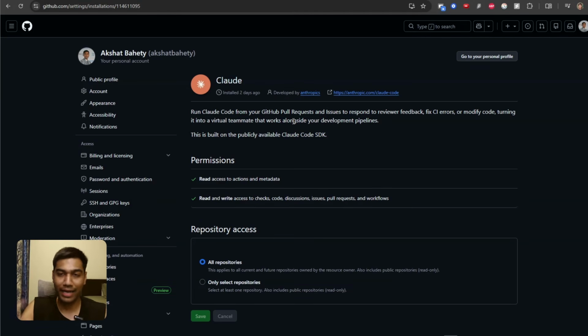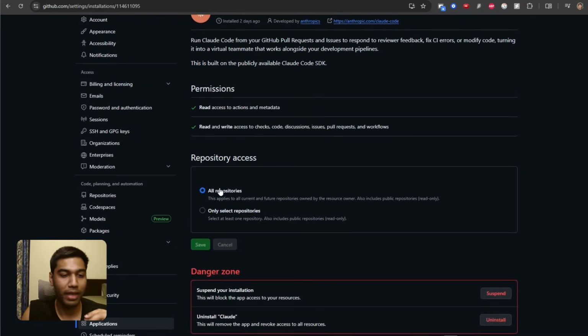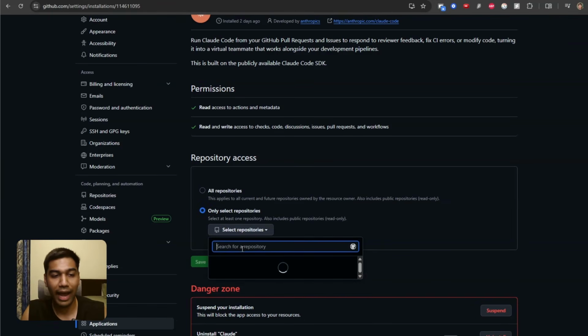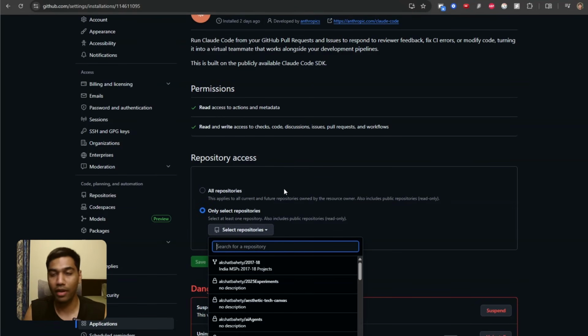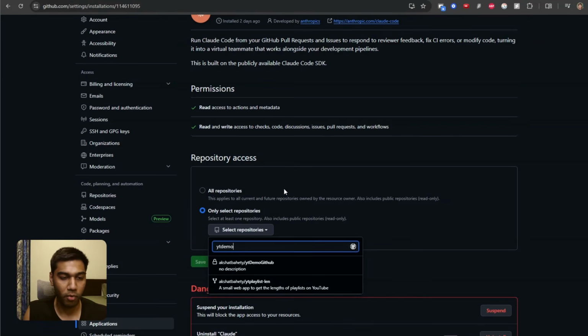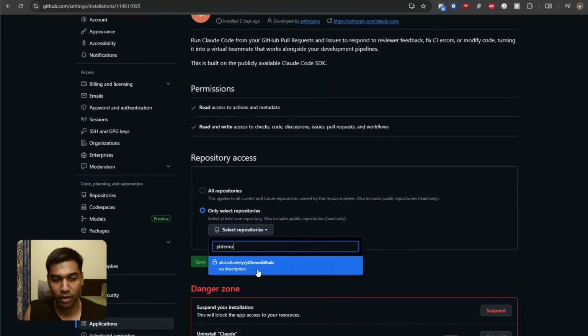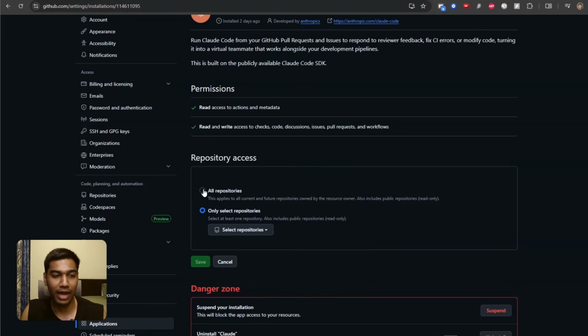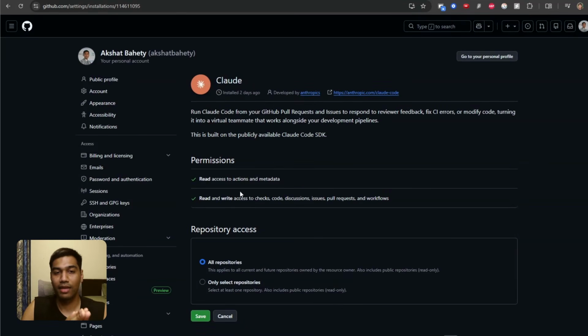Now, you will get an option to either give access to all your repositories or only some of them. As you can see, I've given it access to all my repositories, which is all the folders. But if I select only select repositories, I can select exactly which repository I need to give it access to. So I can search for YT demo, and I can just give it access to that one. But for me, I'm good with having it access everything. Once this is done, you are pretty much set. You have Claude Code available and it can access all the files that you create.